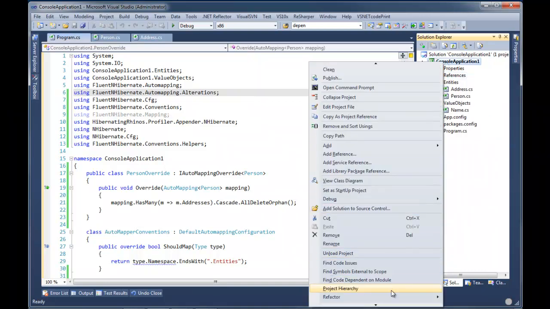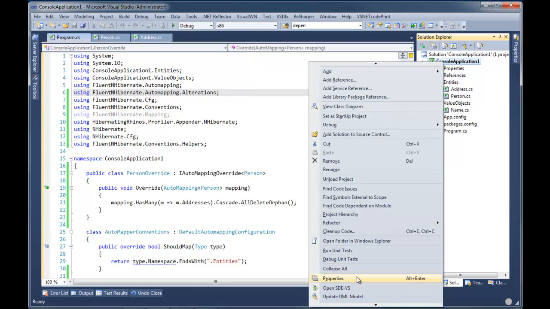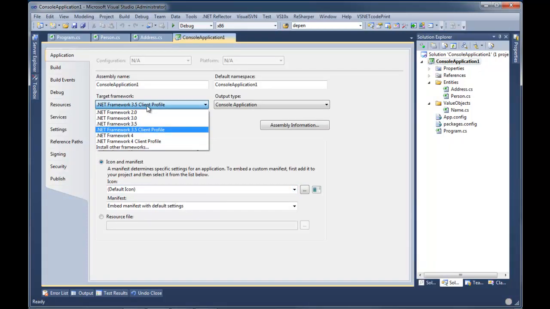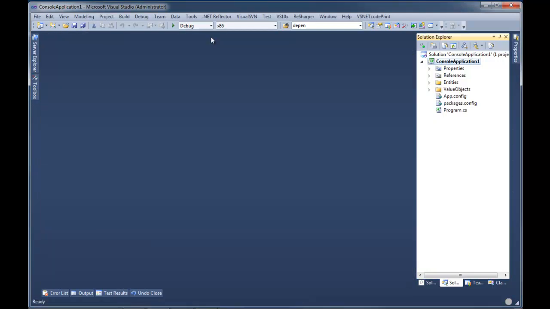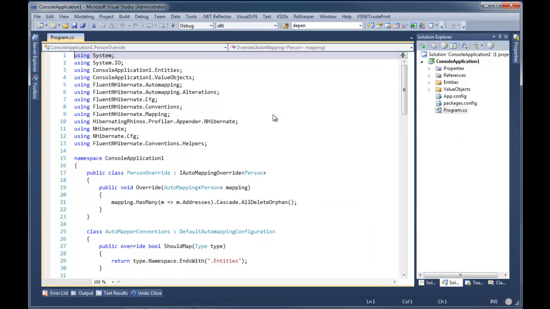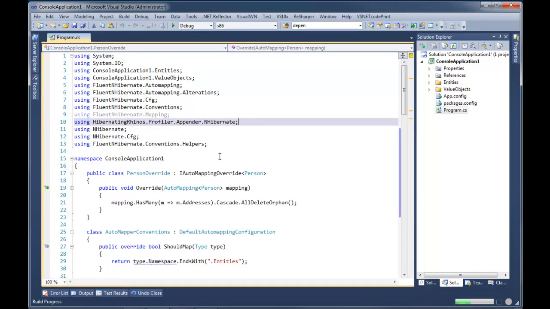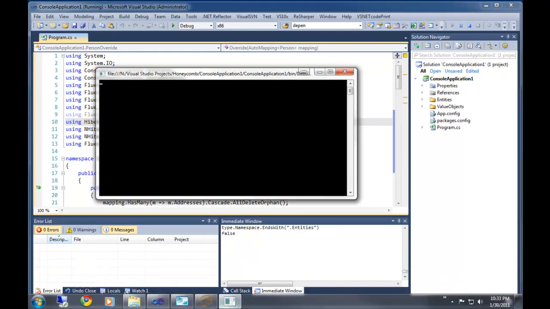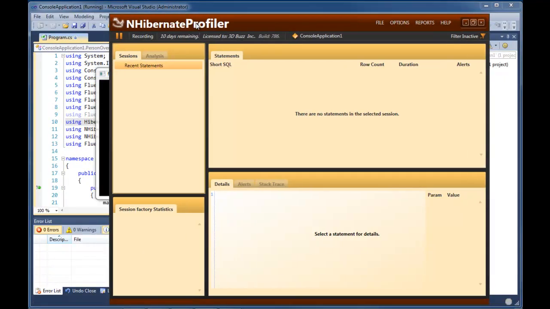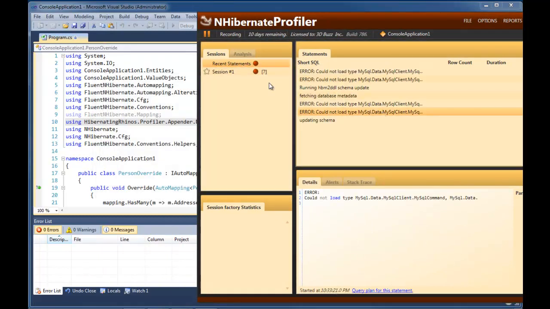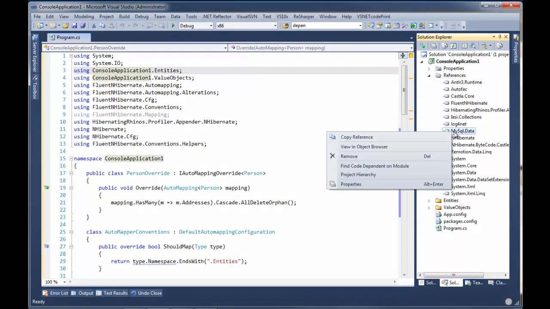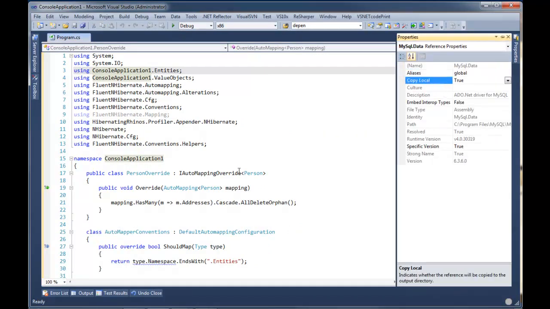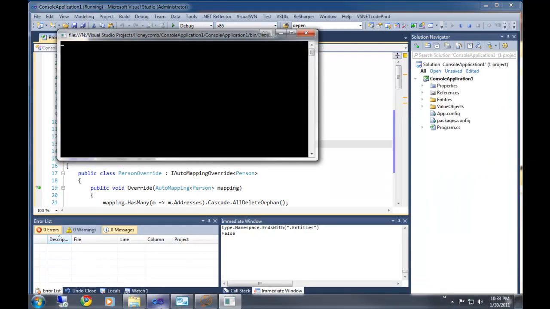I'm actually pretty sure what the issue is. We're on the client profile. Oh, how did that happen? We were targeting 3.5 the whole time. Wow. Okay, so now we're on 4. It should just work. There we go. I have to set copy local to true on MySQL data, which is annoying. You don't have to do that for the MSSQL version.